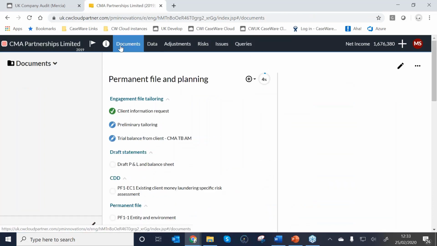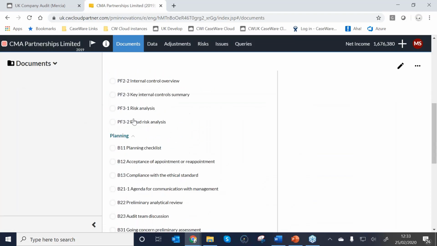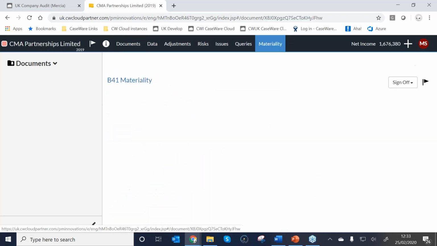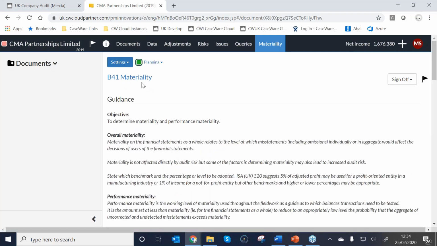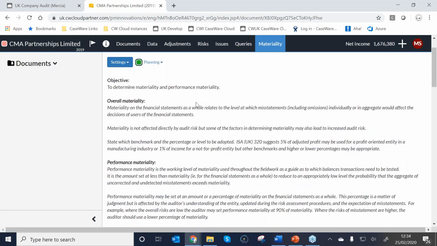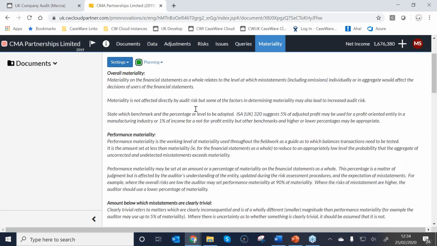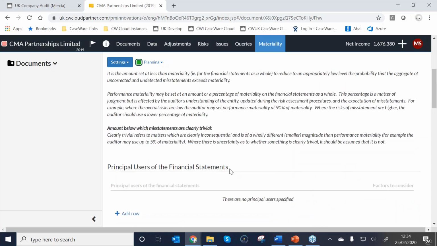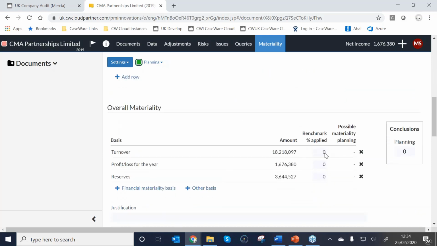Now, once I've gone through and raised the risk, I'm going to run through into my materiality documents. If I open up my materiality documents, I've got materiality, and it gives me some guidance on the overall materiality and performance materiality. If I scroll down, I'll see my principal users that I can manually go through, add rows in and start defining who the principal users of the financial statements are if I wish to.